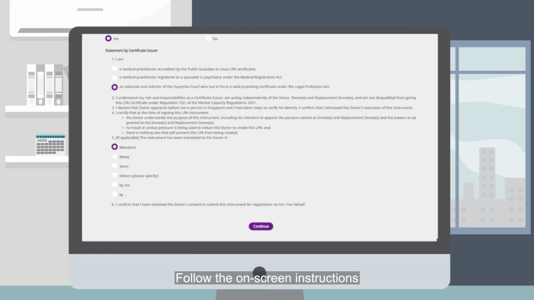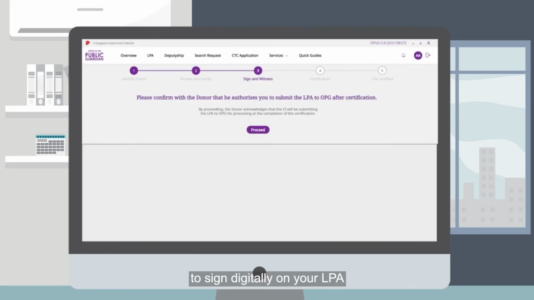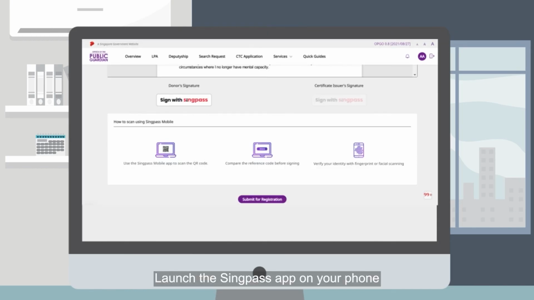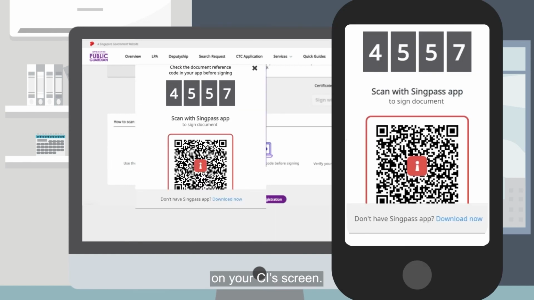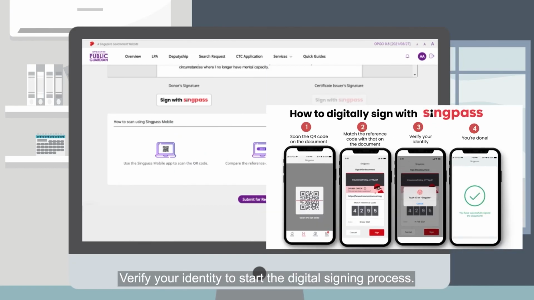Follow the on-screen instructions to sign digitally on your LPA using your national digital identity. Launch the SingPass app on your phone and tap Scan to scan the QR code on your CI screen. Check that the reference code appearing on your phone matches with the one shown on your CI screen. Verify your identity to start the digital signing process. When you see a tick sign, you're done.